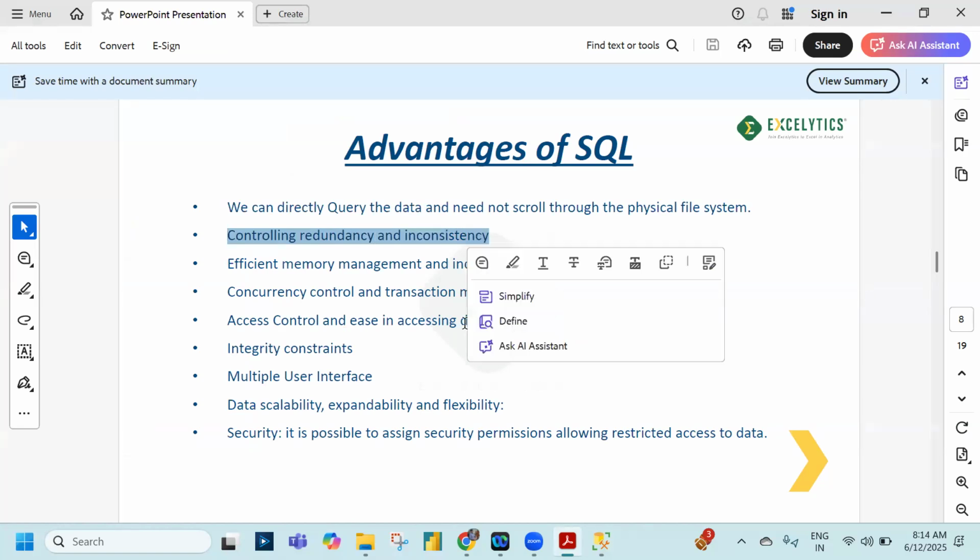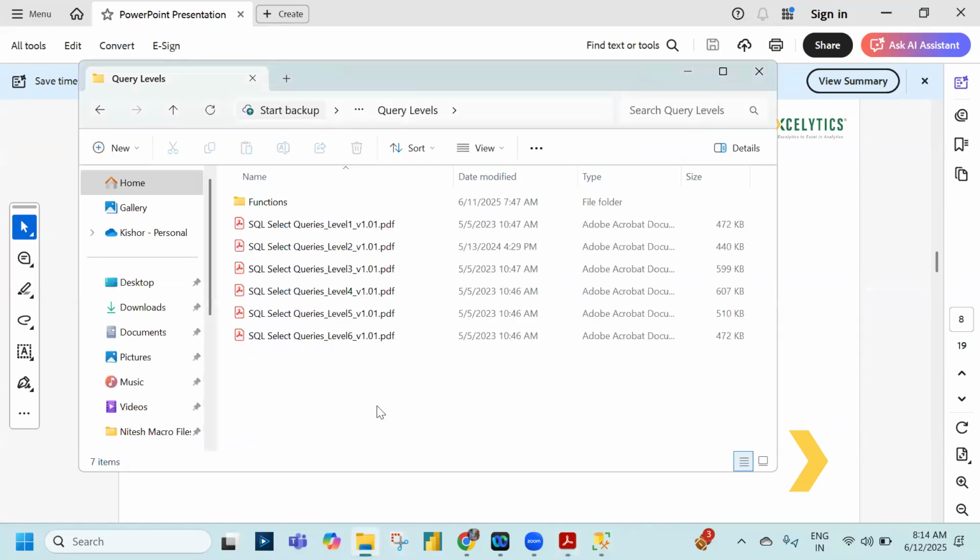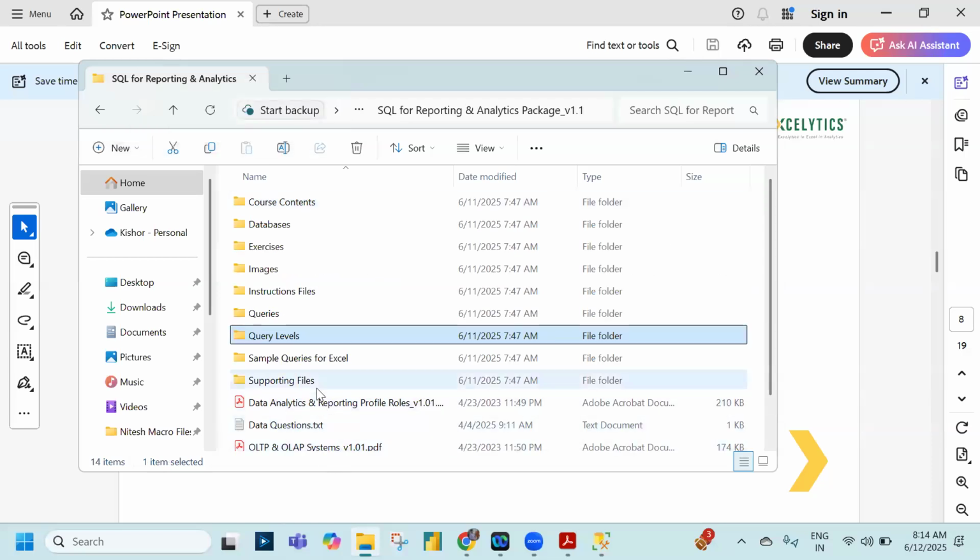Another thing is controlling redundancy and inconsistency. Controlling redundancy and inconsistency. What is this redundancy and inconsistency? Let me show you one example here. All these files are there in the material. You can just go through that.